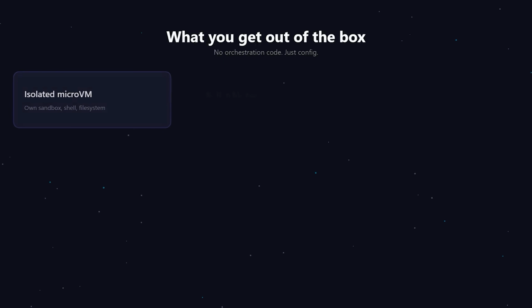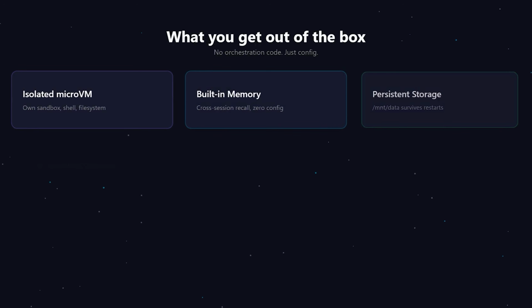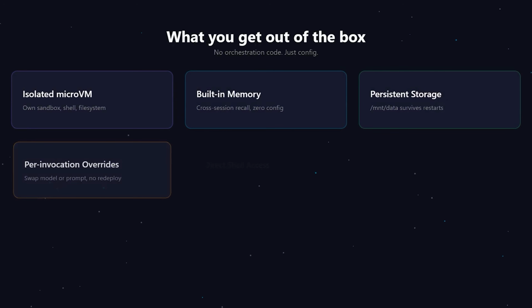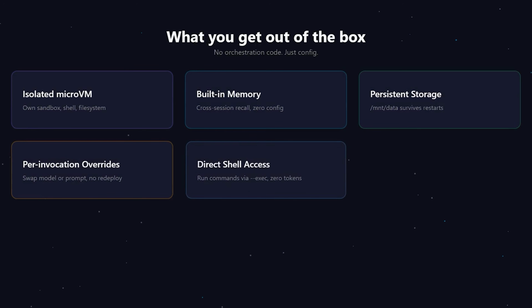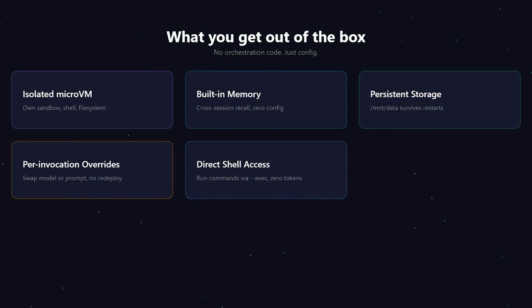When you create a harness, you get an isolated micro VM for each session. Each one has its own shell and file system. Memory is enabled by default. It is cross-session and scoped by user. Persistent storage is at /mount/data, and it survives VM restarts. You can swap models, tools, or the system prompt per API call without redeploying. You can run shell commands directly on the VM with the --exec flag, which is nice because it doesn't cost any additional tokens. If you need specific runtimes, you can bring your own Docker image.